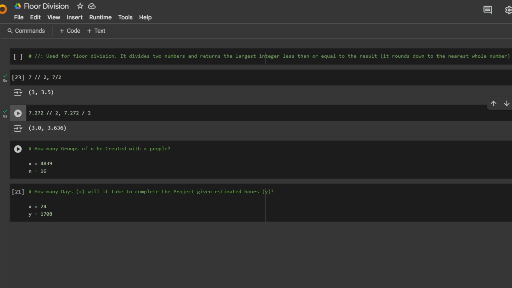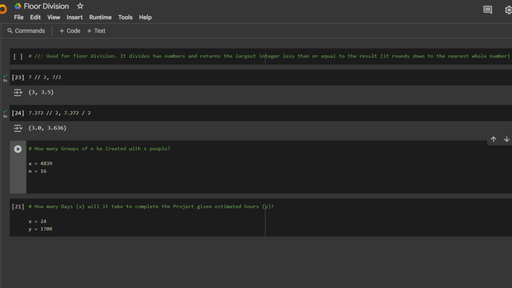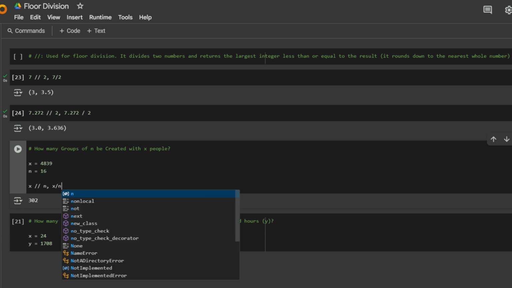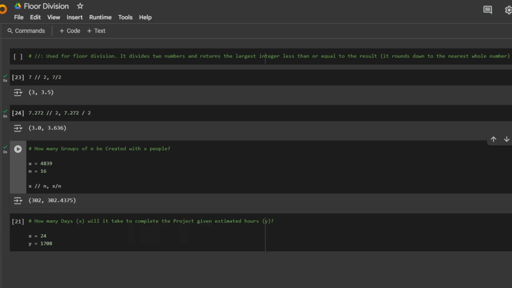Now, how we can practically apply this is an example like this. How many groups of n can be created with x people? Now, if we have 4,839 people, and we have groups of 16, we could simply do x / n. You can see we get 302 groups, as opposed to doing something like this, where it would return you a remainder.